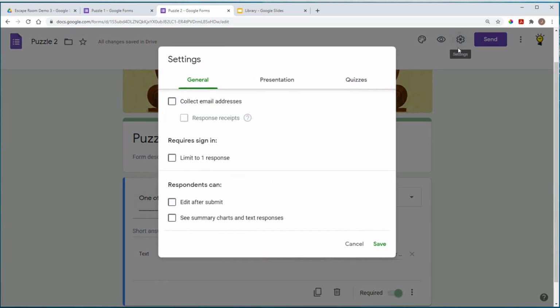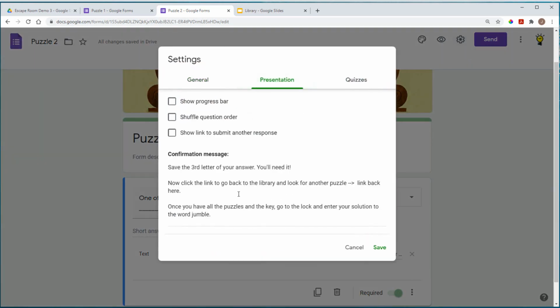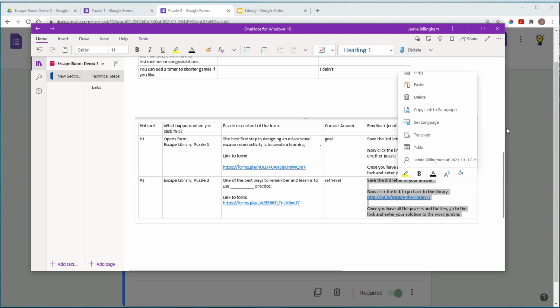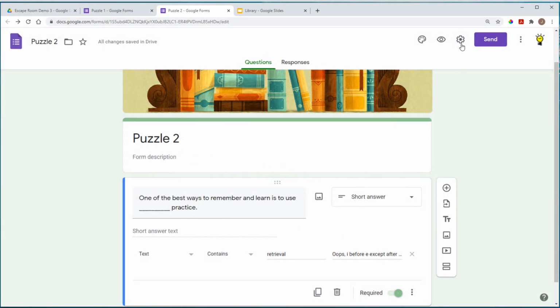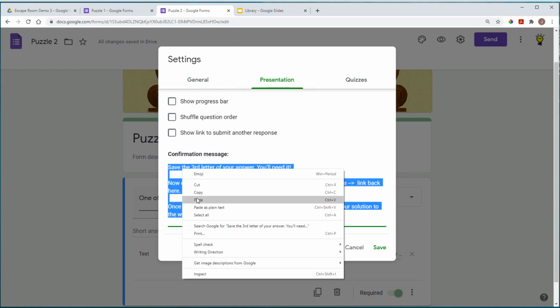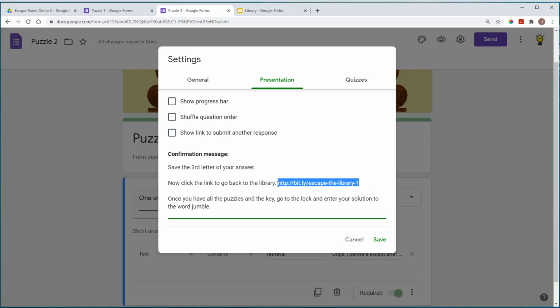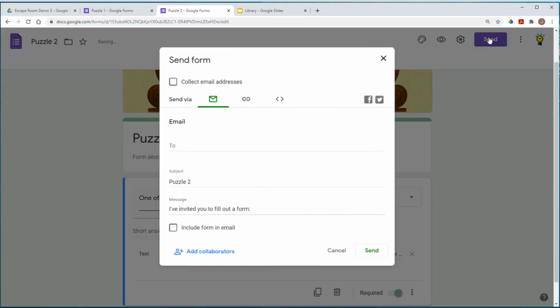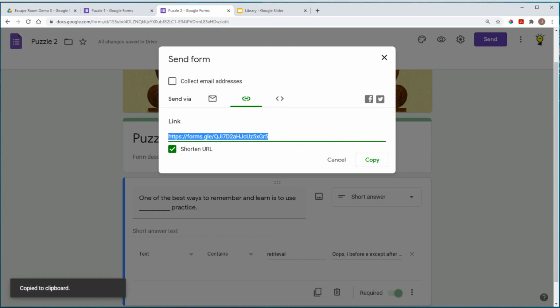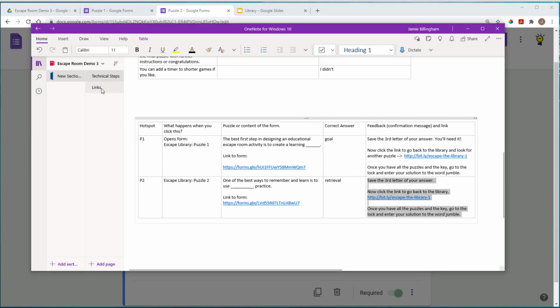And then again, we want to go up and make sure that these are what we need. So this has a confirmation message in here, but it's the wrong one because it's for the last one. So now, although all of these were kind of the same, we're going to go like this. Go back to the library. We're going to take that out. We're going to save. We're going to send. We're going to get that link again. We're going to shorten it. We're going to copy it. We're going to save it in here.